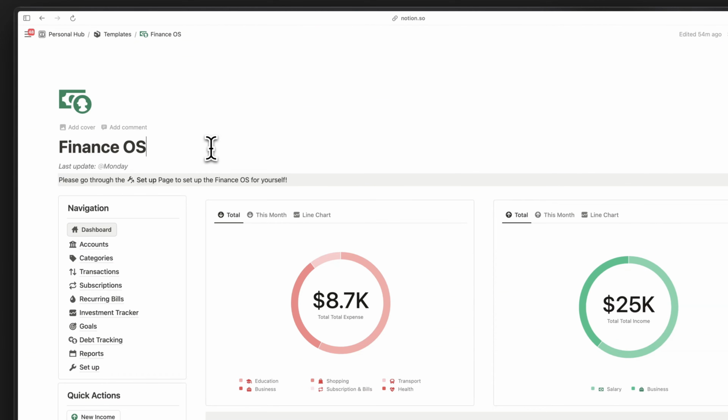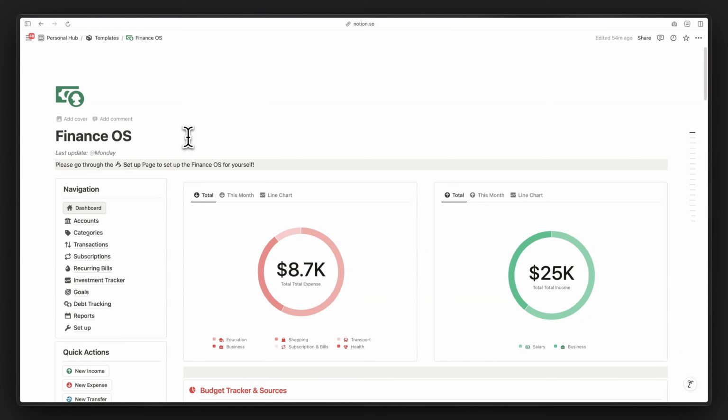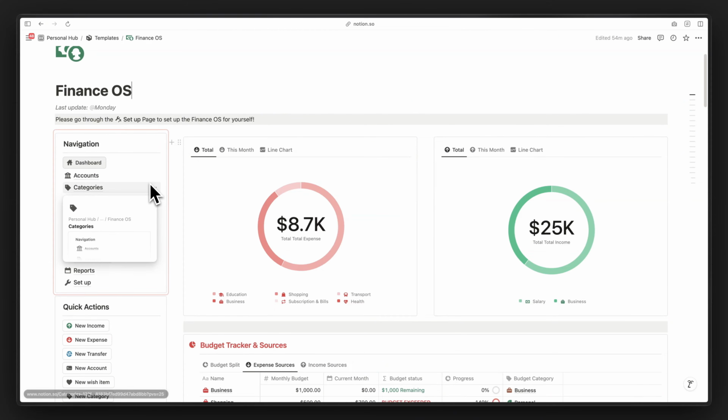So on the main dashboard, this is the main homepage of Finance OS. The first thing that you'll notice on the left side is a navigation area, which is synced across all of the pages. You'll notice this red line here. This means that this is synced across all of the pages.